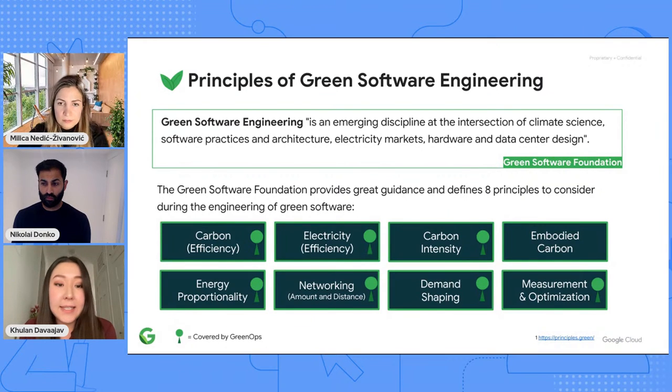In most cases, this goes hand in hand with the second principle, which is electricity efficiency, because if we build applications that use electricity efficiently, they are also normally more carbon efficient. The other aspect is a regional one. Electricity is different in every region, which brings us to the third principle, which is carbon intensity.